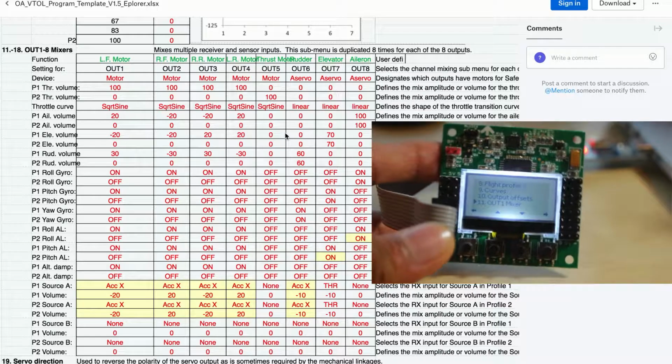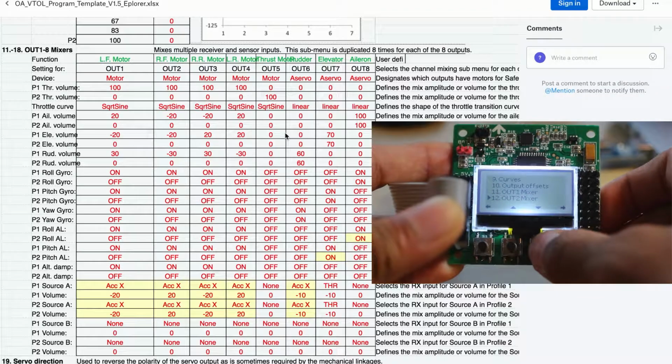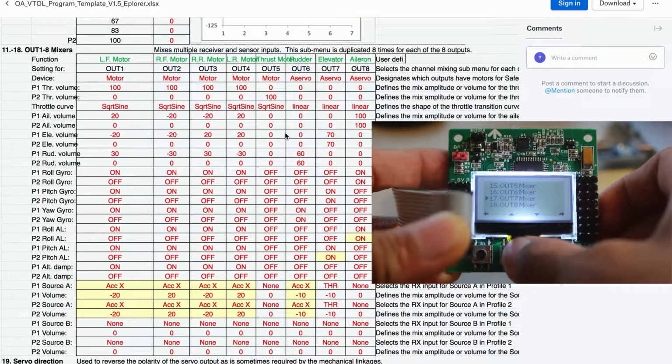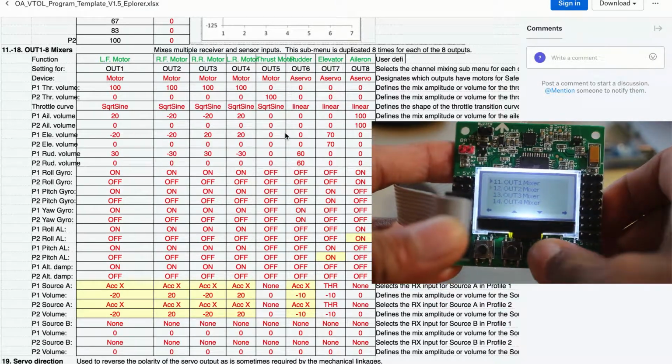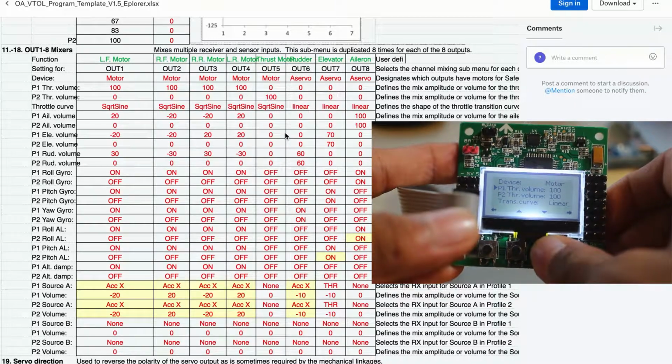Woo! All right. And basically, you have to do that for all the settings all the way down to out 8. Long process. I know. Tell me something new. Okay, I've done this so many times, it's kind of annoying.